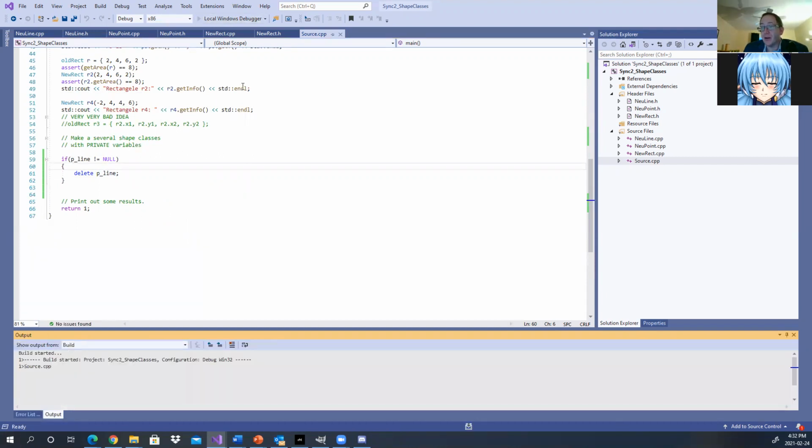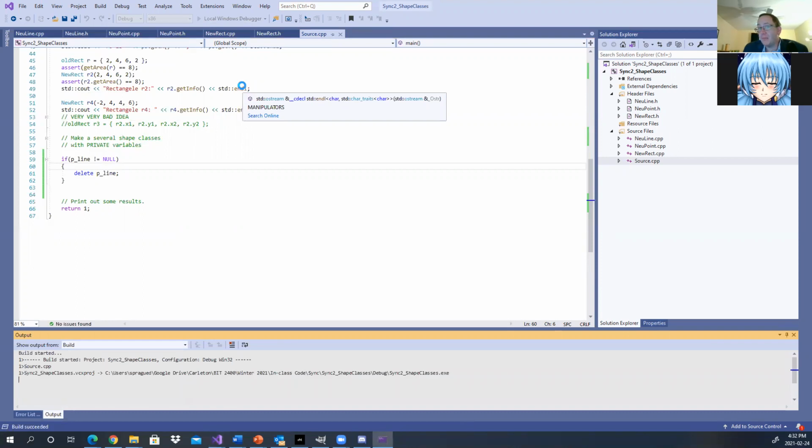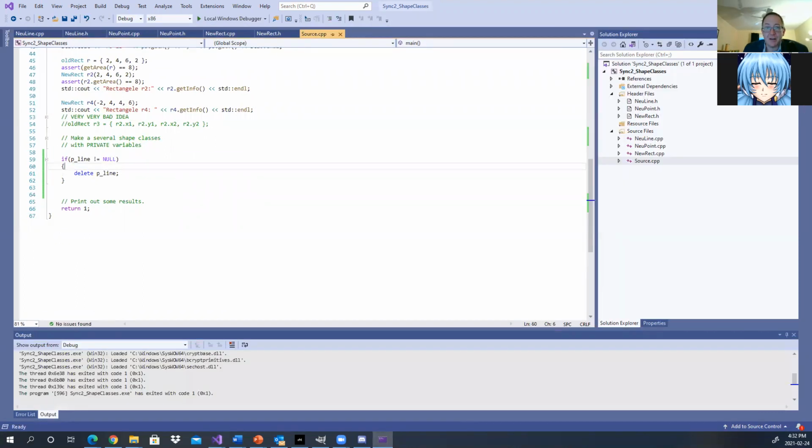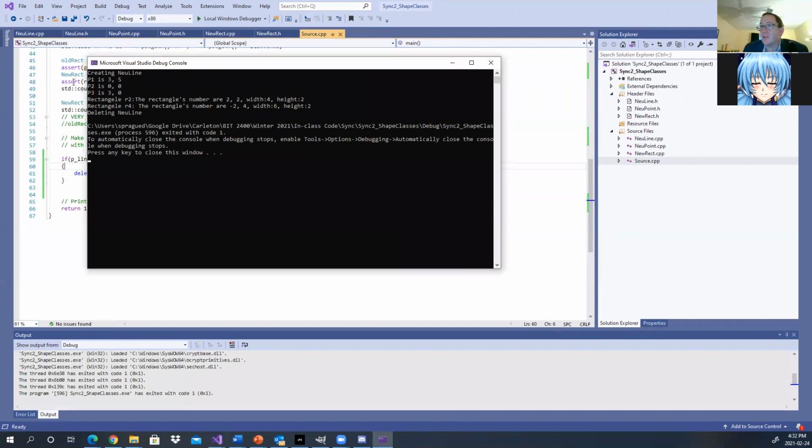We're only going to see one of those, but if I put breakpoints in there, you would see it. All those you would see it. So, deleting new line. After calling deleting new line, I will call the destructor on the point. I'll call the destructor on the second point, and then I will finish off whatever else I was doing for destroying my new line object.